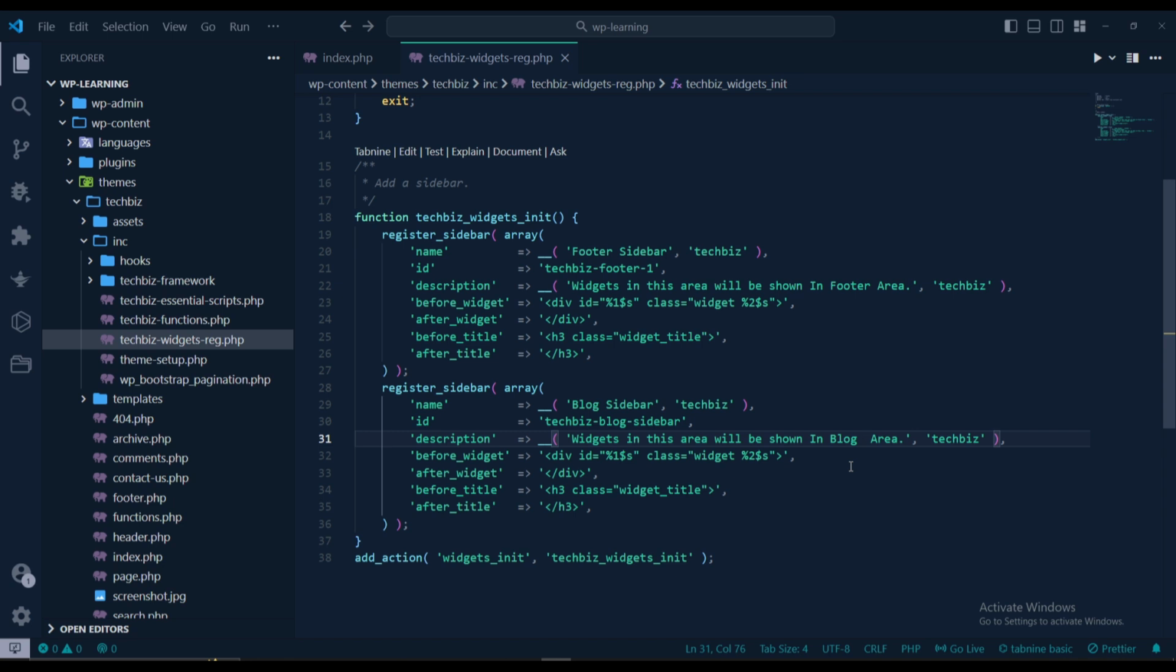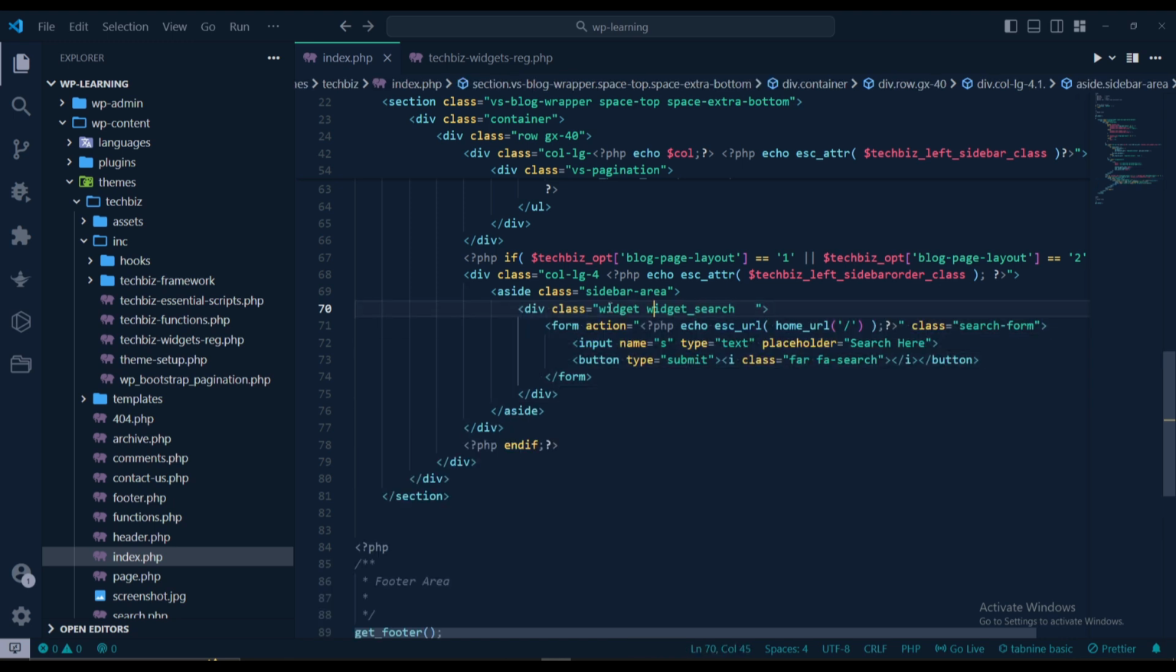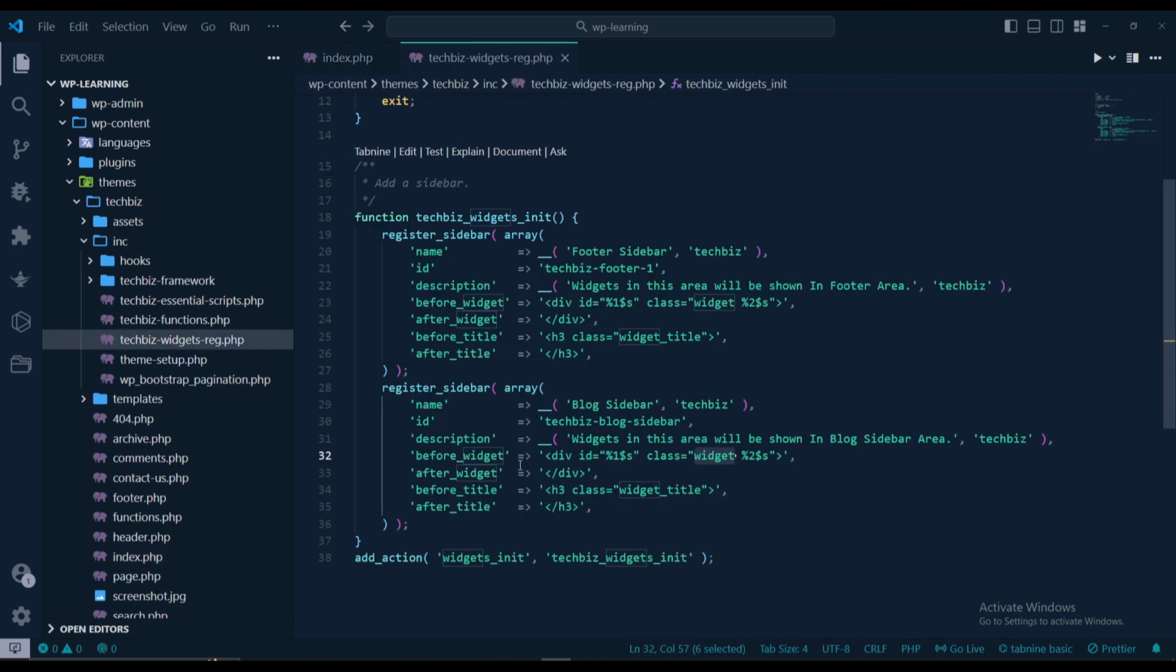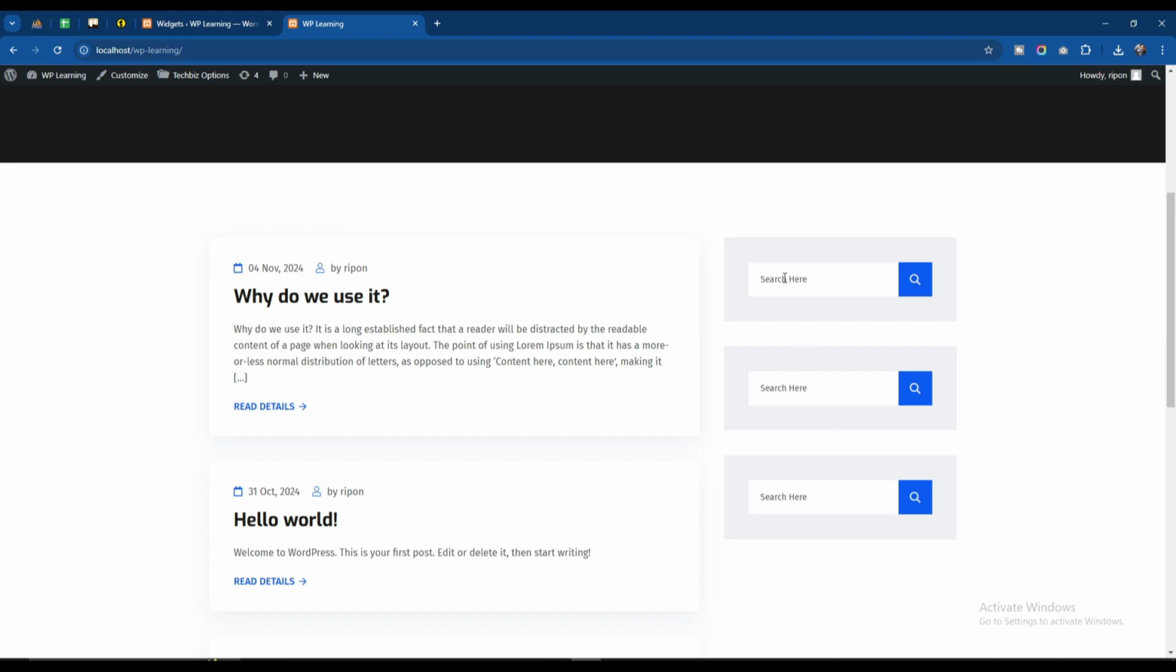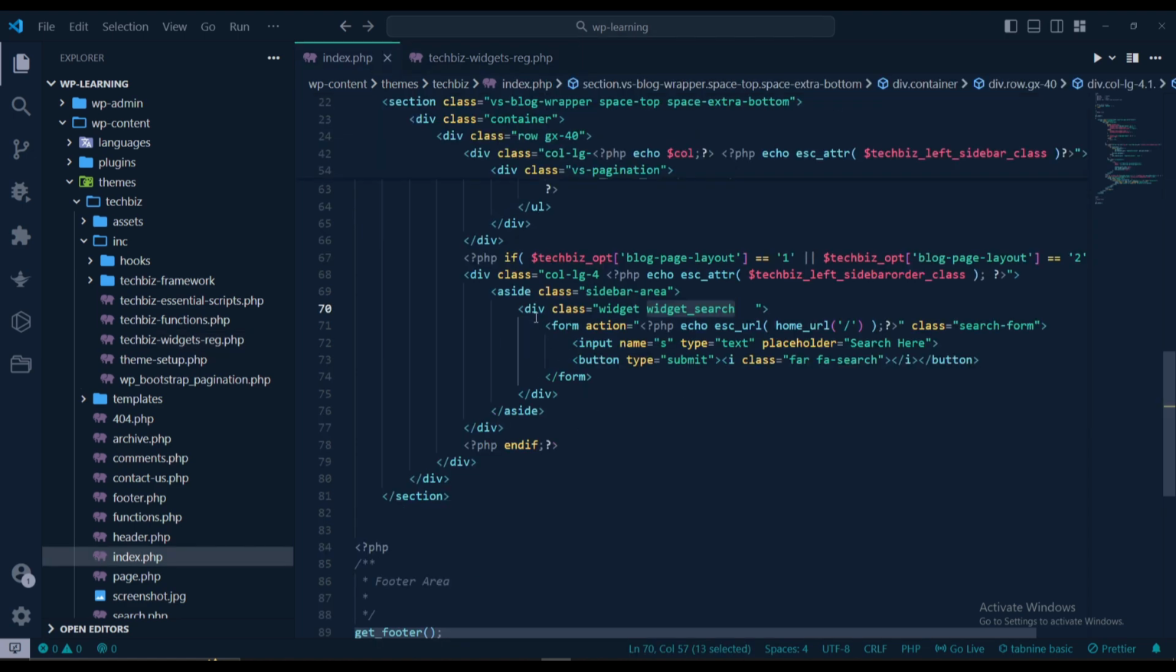The description says widgets will show in the blog sidebar area. Then all the things for before widget: this one will work for this part here, the widget, then the class name of the widget search. So this will work for the before widget, and this is the finishing. And before title, this one will be for the title. As you can see here, if there is any kind of title for the widgets, then that one will be responsible for it. So we will just remove this one from here.